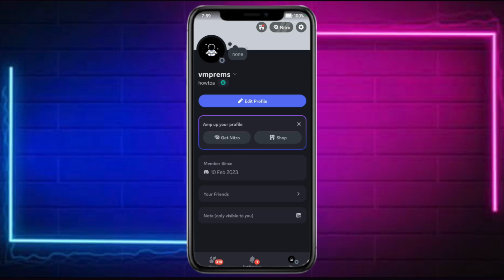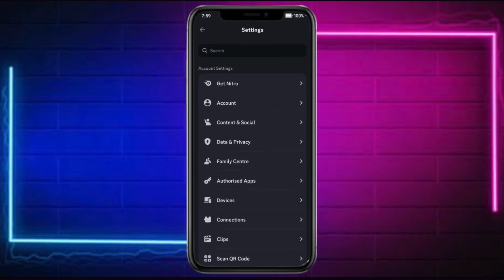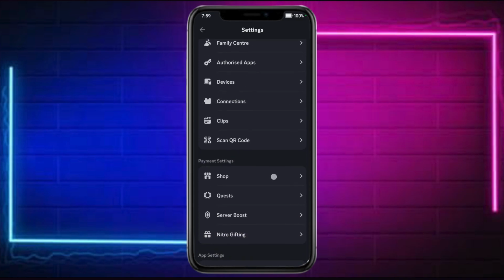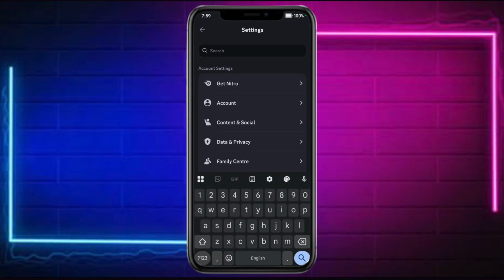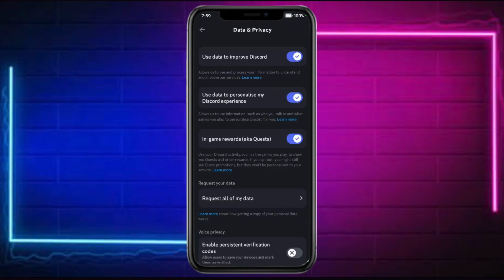Now, once you're on your profile, head over right here to this gear icon, click on that, and then from in there, just look for the privacy and safety option. So let's head over and then look for it, or if you can't find it, you can also just use the search bar in here and search for that. Here it is right here.